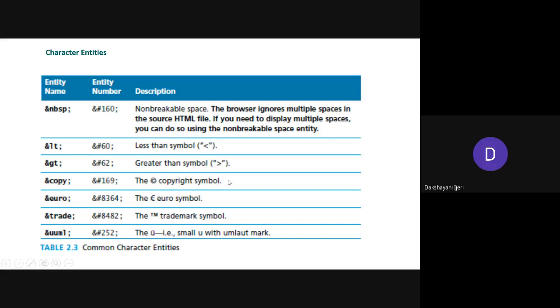Okay. So if you genuinely want to use these angle brackets, opening and closing angle brackets, as a part of the text in your HTML, directly it is not going to allow you. Instead, you can go for using these ampersand LT semicolon and ampersand GT semicolon.